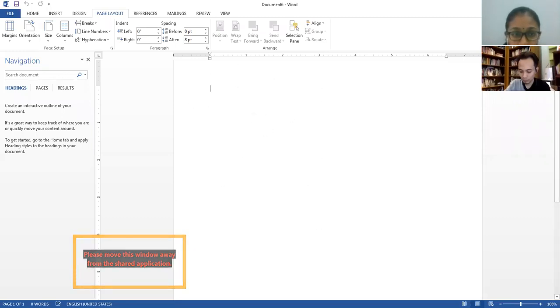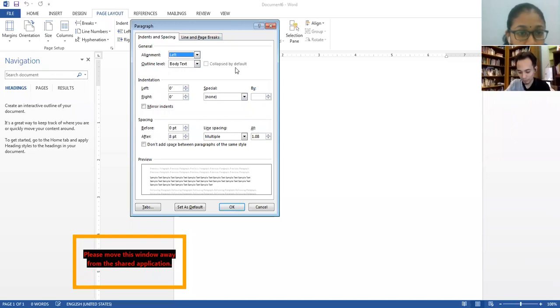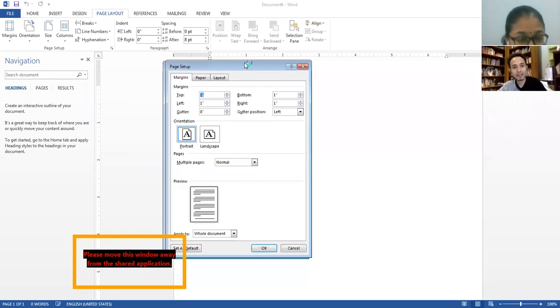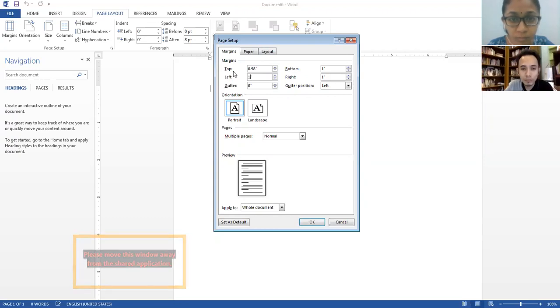Based on the document here, top, right, and bottom should be 0.98 inch. Go to your page setup, and you just change it to 0.98. Left is 1.56.